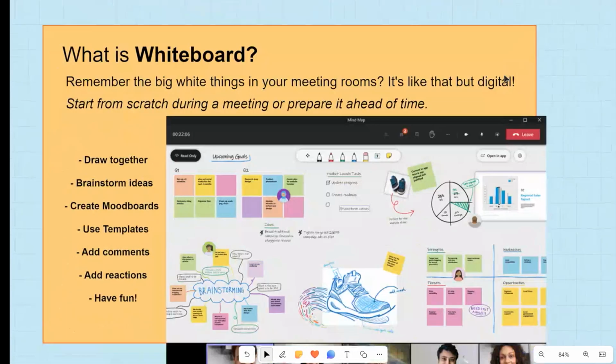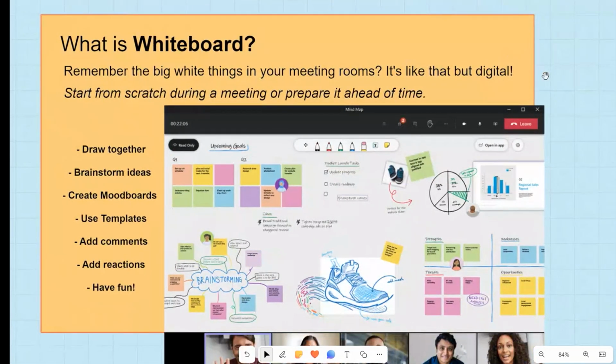Here we go. What is Whiteboard? So we all remember the big white thing in the corner of your meeting rooms. It's like that, but it's digital. Well, Whiteboard is a really great interactive tool. You can use it directly in your meeting. So you can just click share and it will pop up in your meeting. You can all edit it in there.